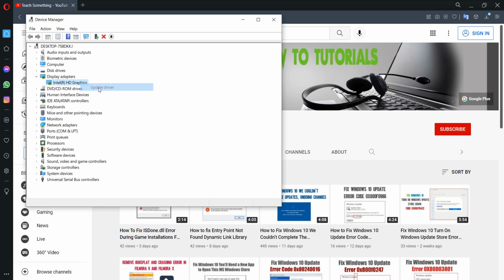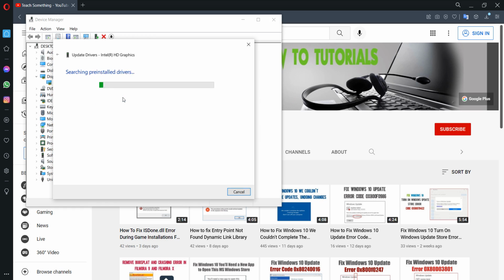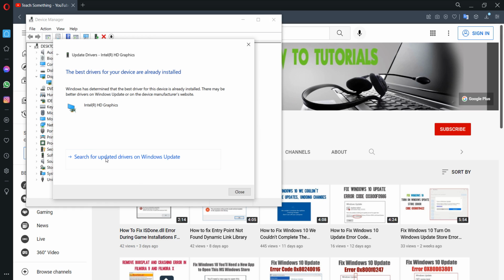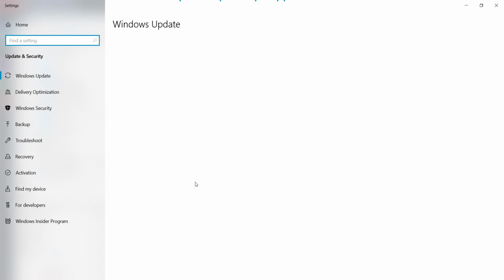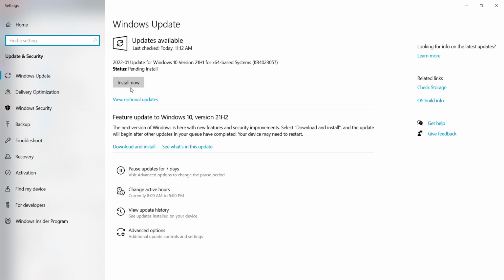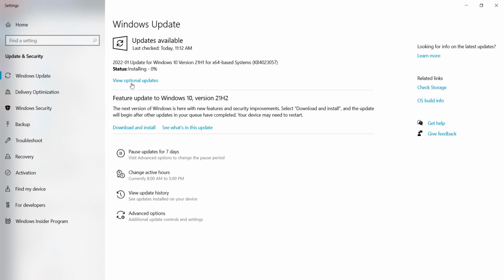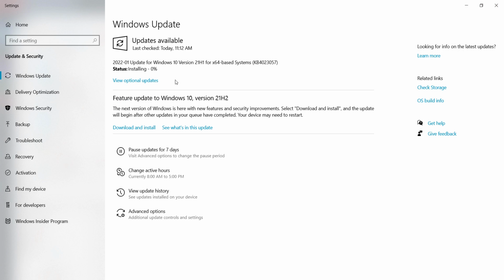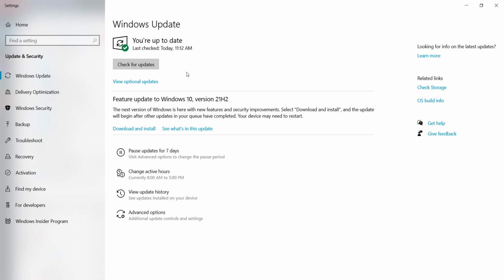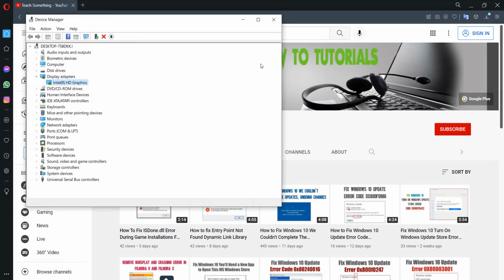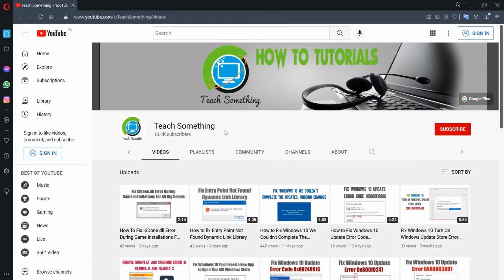right click, go to update driver, click on search automatically for drivers, select search for updated drivers on Windows Update. So click on it. Now click on install now, and it requires a few minutes to complete the process. Now you can see that downloading is completed. Now once again the next version is available, so download and install it. Close it and close it.